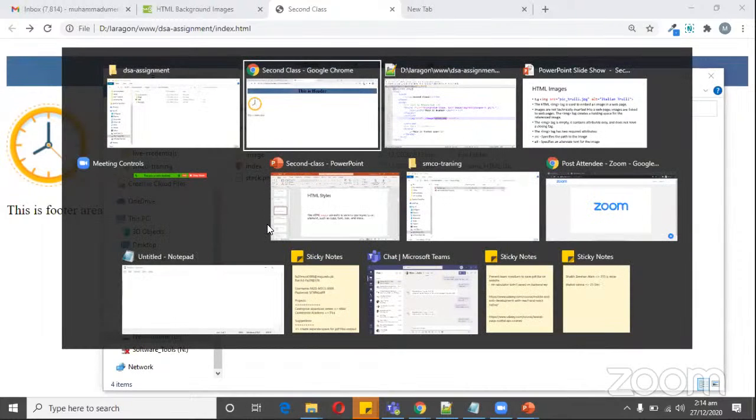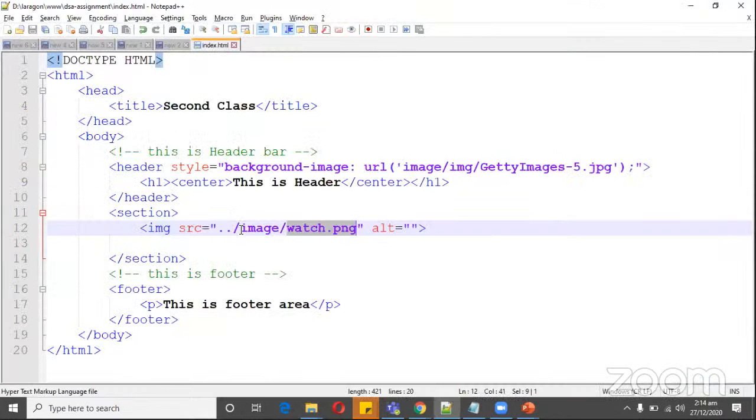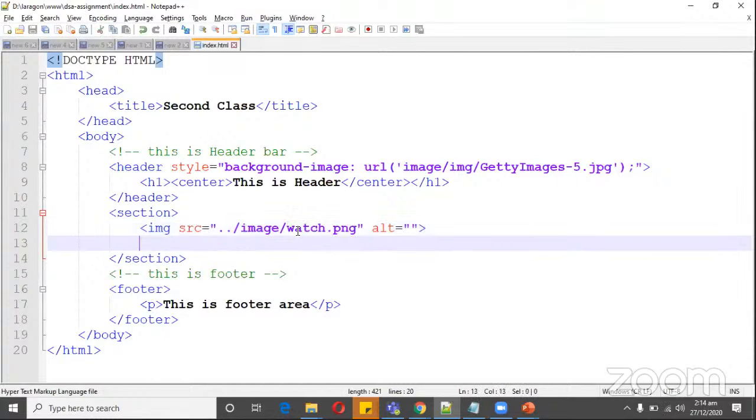So two dots and this slash land you in the parent folder. Then in the parent folder it will search for the image folder, and under the image folder it will search for watch.png. Image. Okay. It's not clear to me.